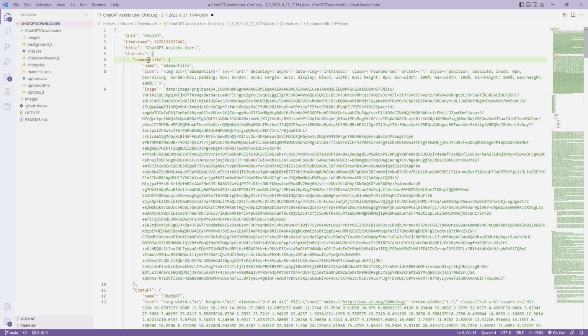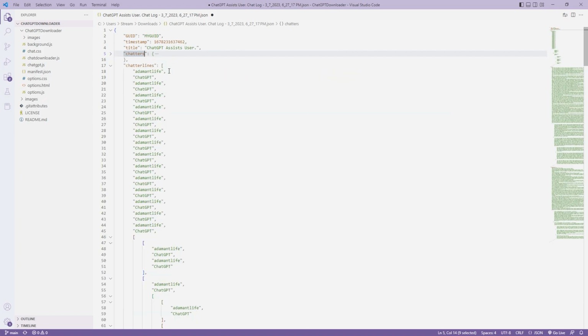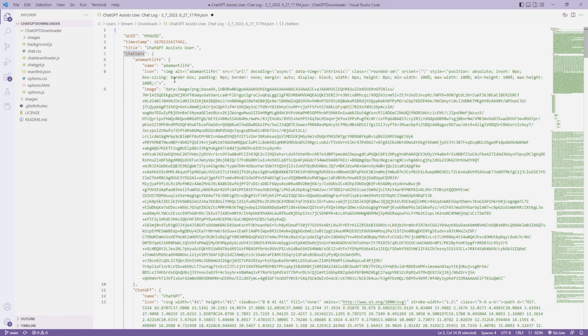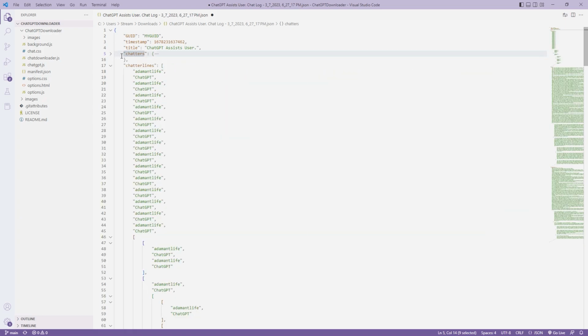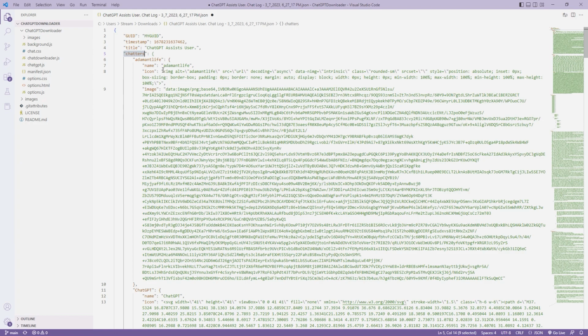And then down here, these are usernames. But the way ChatGPT works right now, it only uses the email address. It doesn't actually use the person's username. So this will be your email address. And as we scroll through here, this chatters object, this key inside of the JSON, holds information about the people involved in the conversation. Right now, it's only you and ChatGPT, but if that changes in the future, this will be able to update. It's currently future-proofed, so it shouldn't break if more people get added to the conversation.